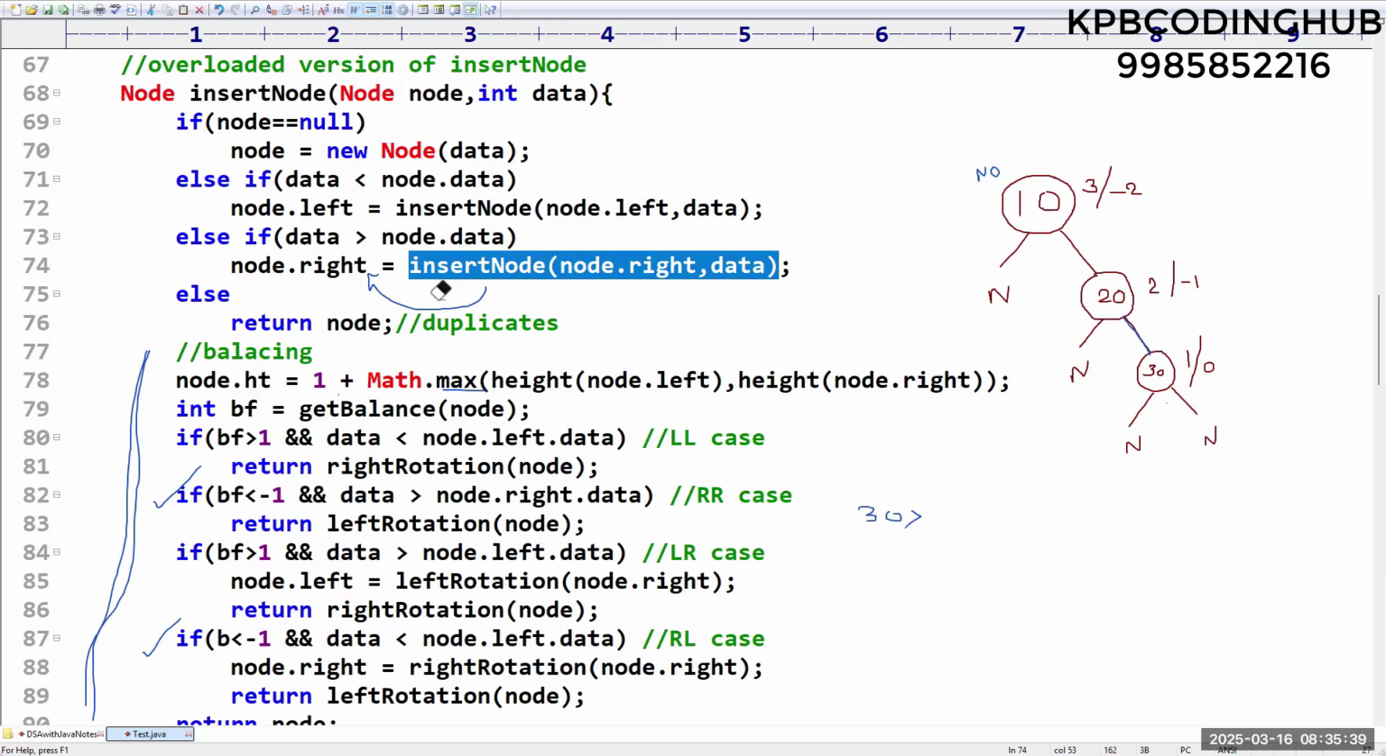Now see, these two cases we are verifying now. Balance factor is less than -1. The node is 10. So data is 30. Node is 10. What is its right? 20. Its data is 20. Is 30 greater than 20? Yes. Let me check this one. The data is less than node's data; node is 10. Its left side is null. So this condition will never come. Correct? Clear?